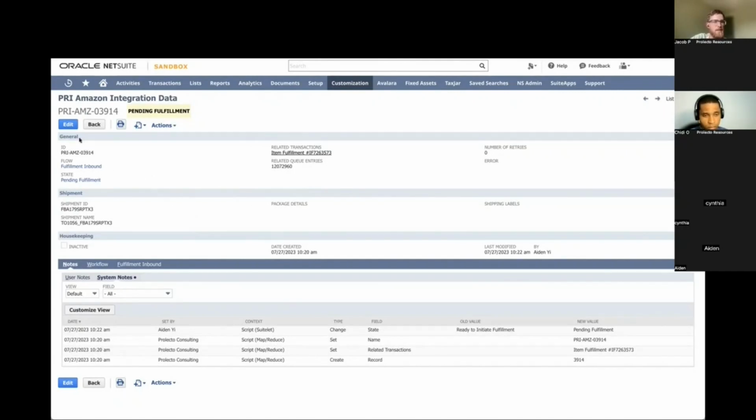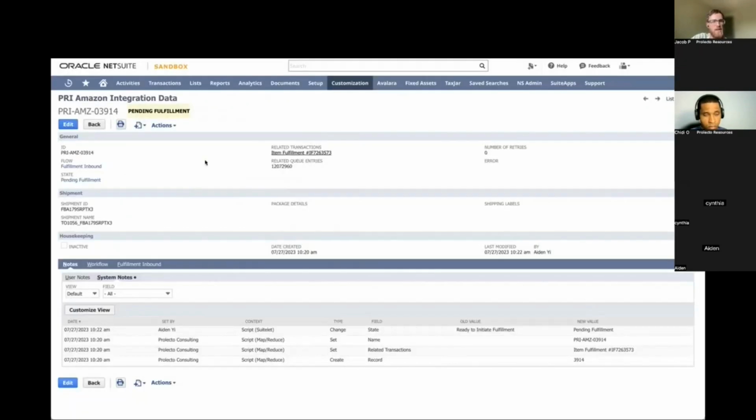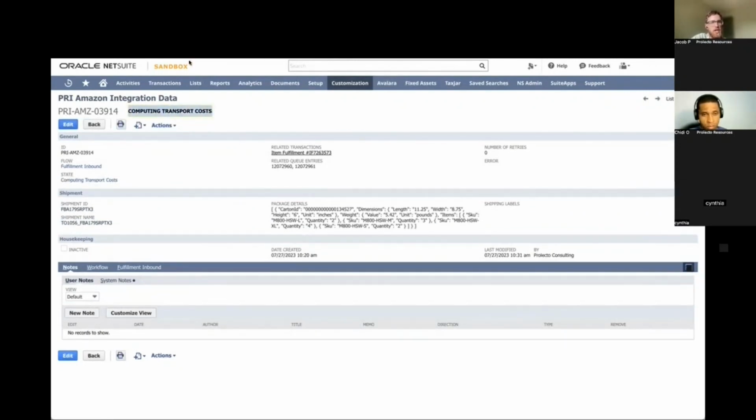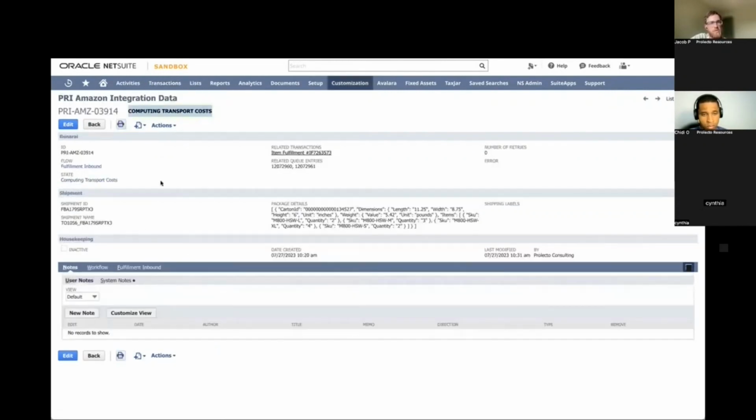What would happen is XB would send us this message automatically from their system. When they send that to our system, it's going to update this package details field. So XB will automatically update this field here. You see now the status has changed. And if I reload the item fulfillment, it shows the same thing there. It says computing transportation costs.